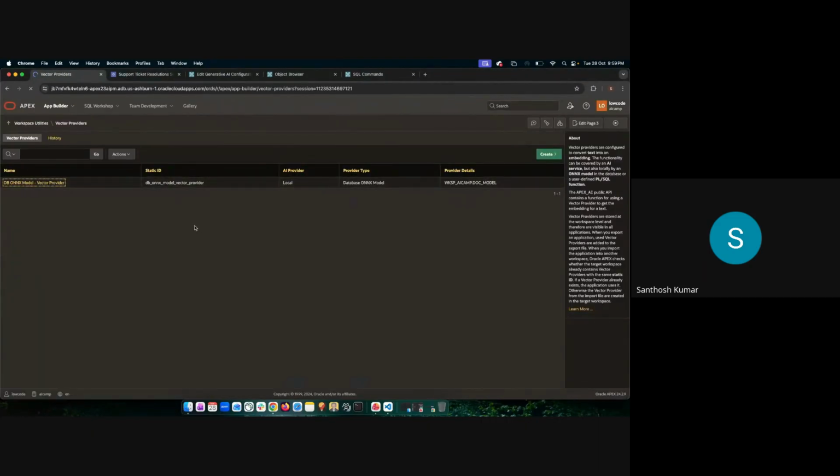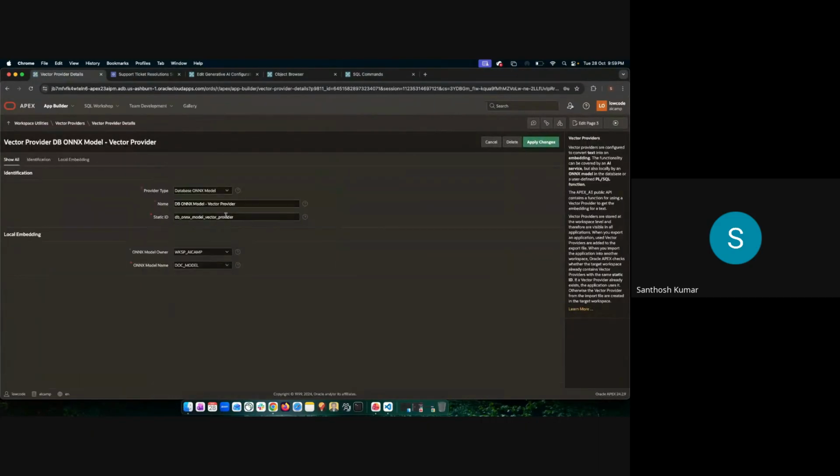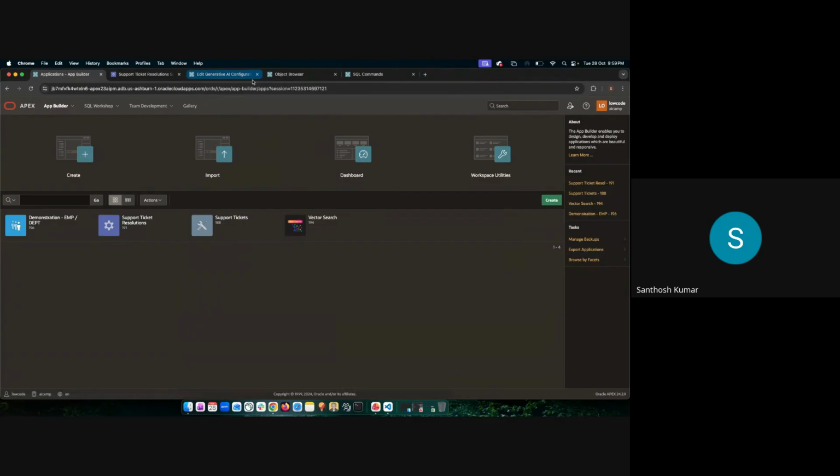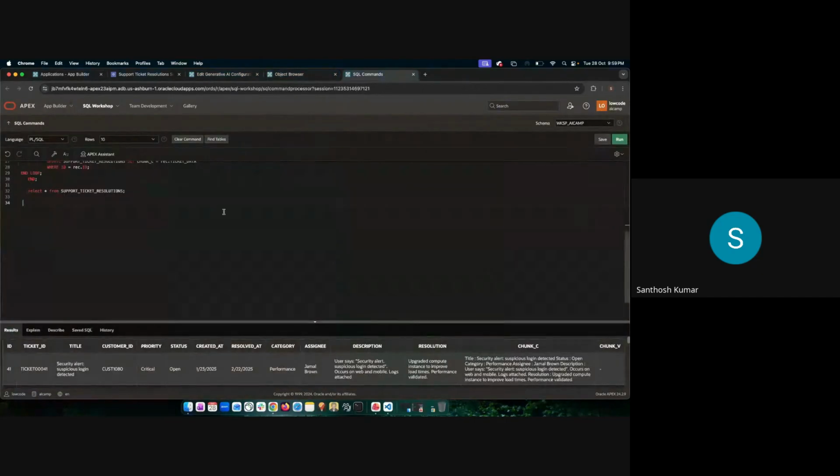So I have created a vector provider, which is my ONNX model. All I have done is select my schema, and when I click on this, I can see that this is my schema, AI cam. And then the model is a mining model which I have loaded into my database. Now that I have the vector provider, the next thing is I have to create a chunk B, right? So let me go back here.